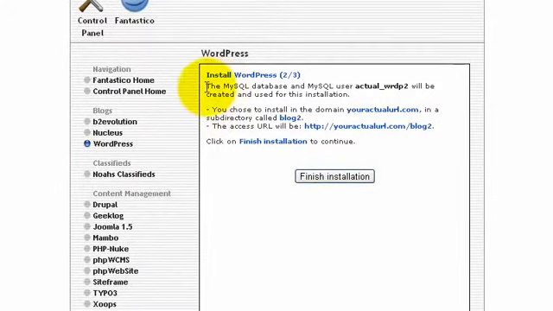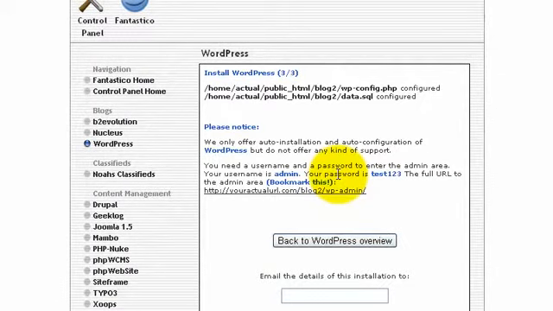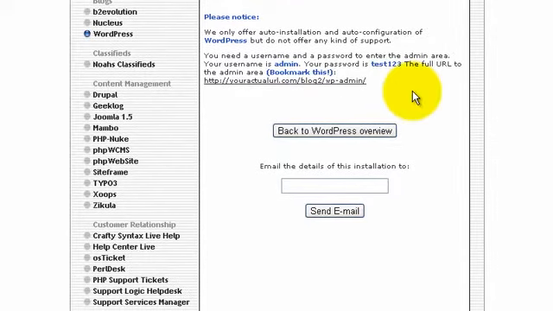On the confirmation screen, you will see the message that the MySQL database and MySQL user will be created and used for this installation. Okay, so make sure that the information is correct over here and click on Finish Installation. Okay, so now your WordPress blog has been installed and you'll be provided with the admin login URL. If you want this information over here to be sent to your email address, just enter your email address over here and click on Send Email.